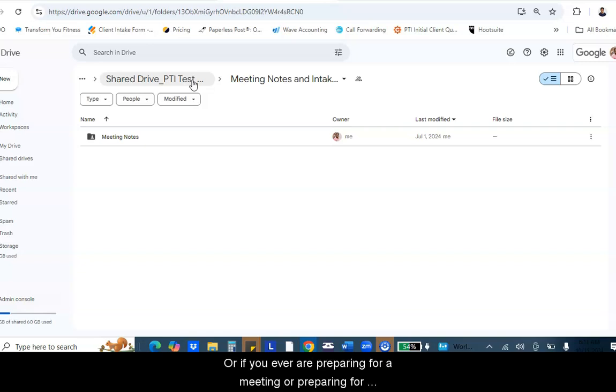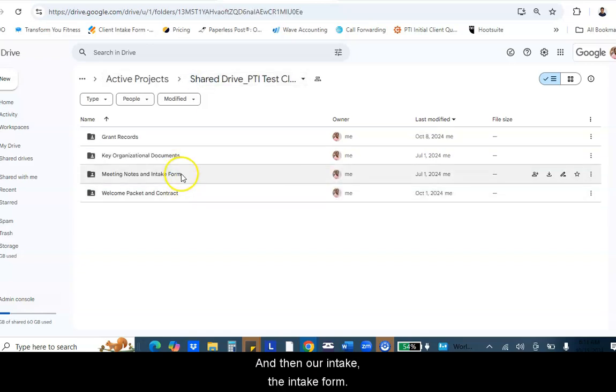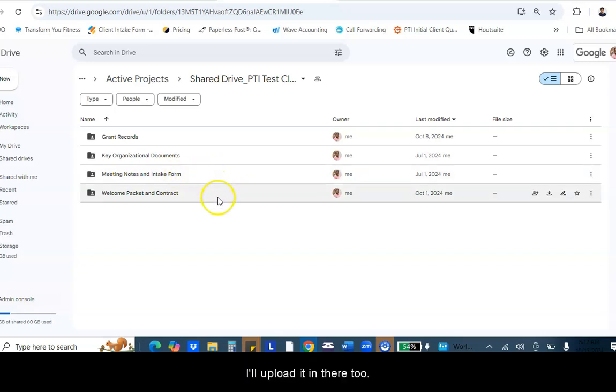Or if you ever are preparing for a board meeting, you're like, hey, what did we talk about last month so I can share it in my board update? And then the intake form. Your intake form that you complete within Motion, I'll upload it in there too.